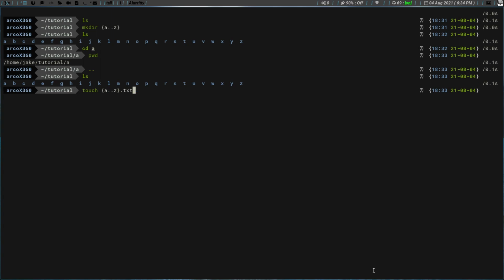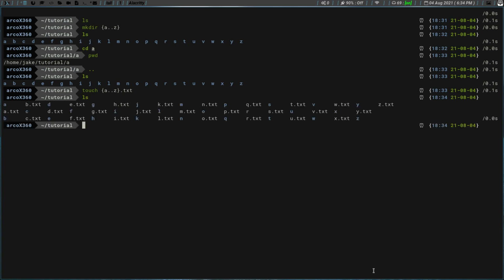So now this is touch. It's going to create one file for each letter of the alphabet, A through Z, with the .txt extension on it. If we hit enter, it only took less than a second. We hit ls, and now we can see we have a directory, a.txt file, directory, b.txt file, directory, c.txt file, and so on, all the way through Z.